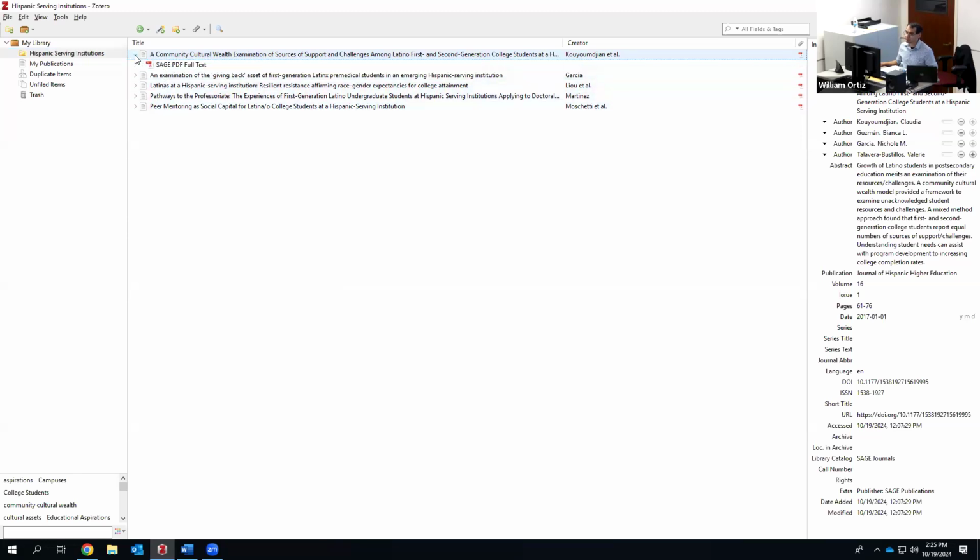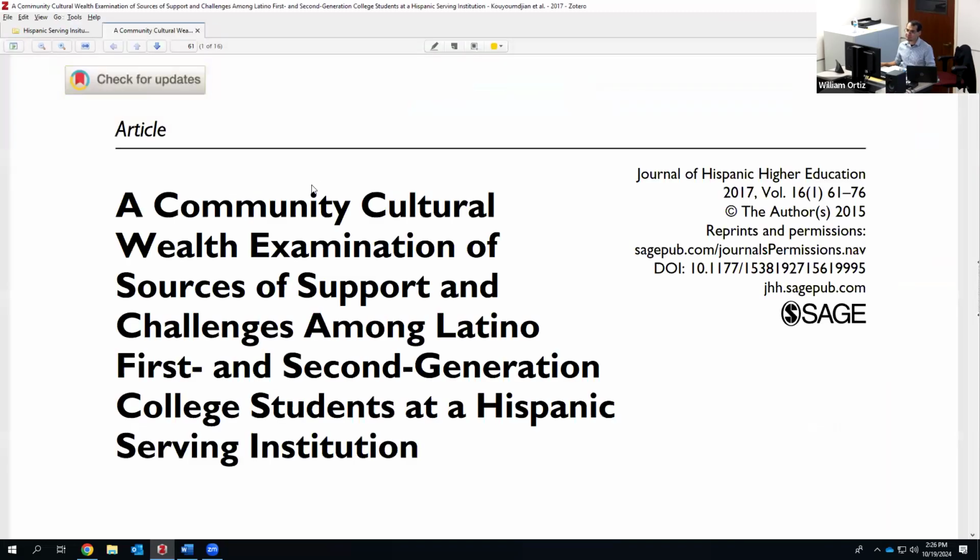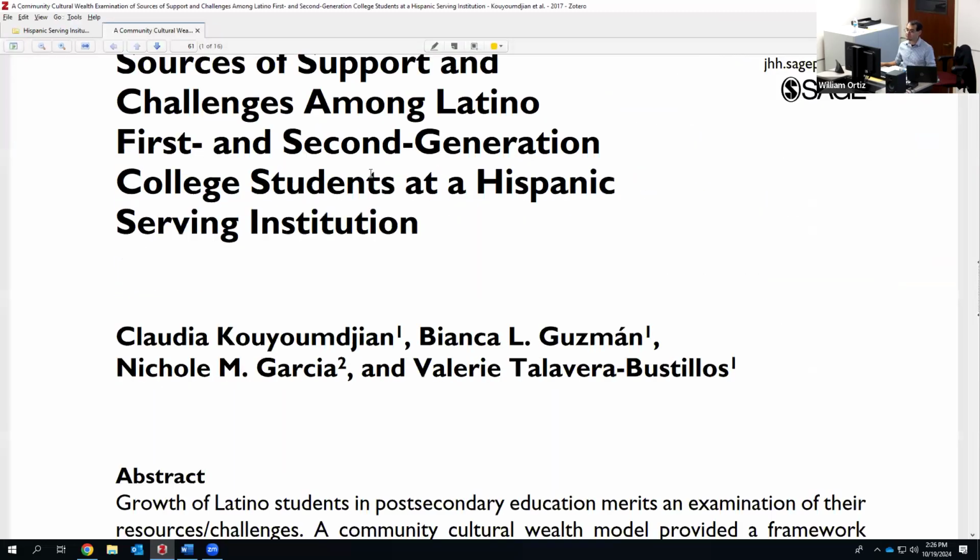You can click on here and then they all have this little PDF symbol. That means I do have the full text for everything. Here I have the type, all of these are journal articles, and it has the metadata, the authors, and then it has the abstract here. If I do want to read it, I can just double click and then it brings it up here.